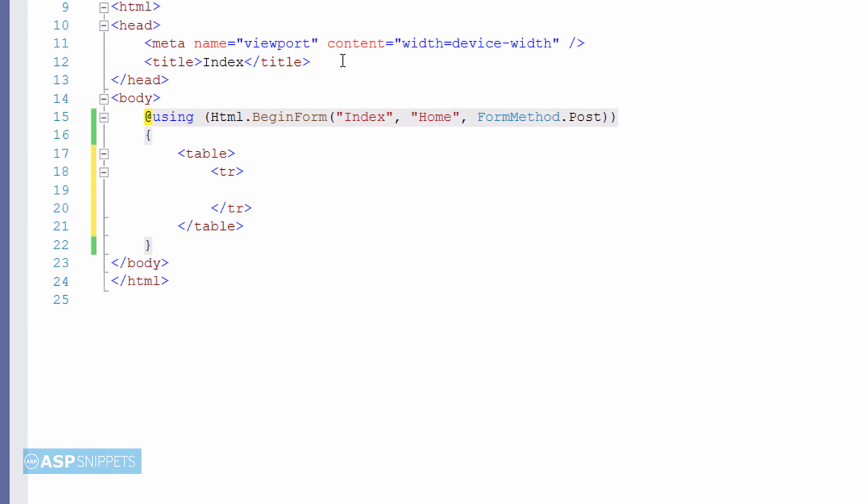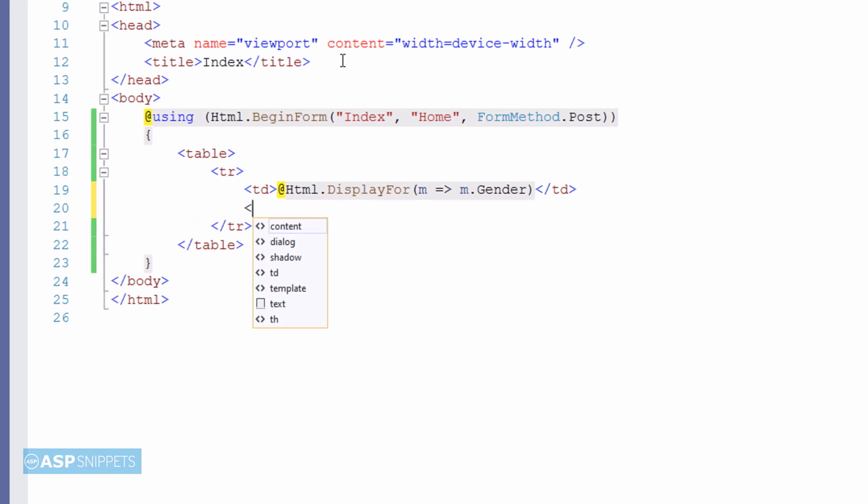Now inside the form, I am creating an HTML table, and within the HTML table, the very first thing which I am adding is the DisplayFor function, and I'll be binding it to the property. DisplayFor will simply display the name of the property.